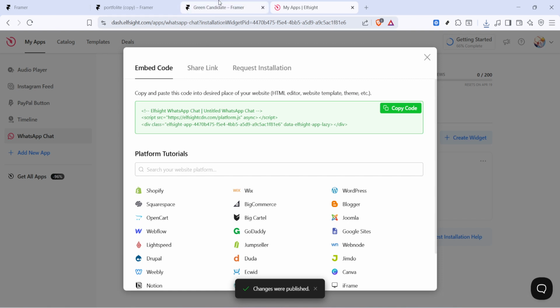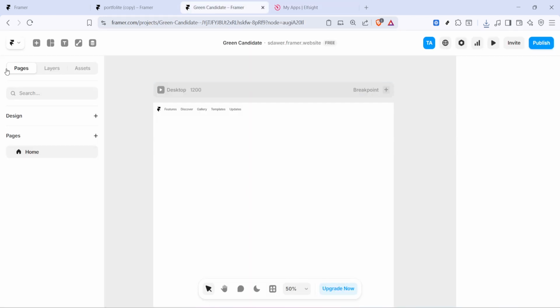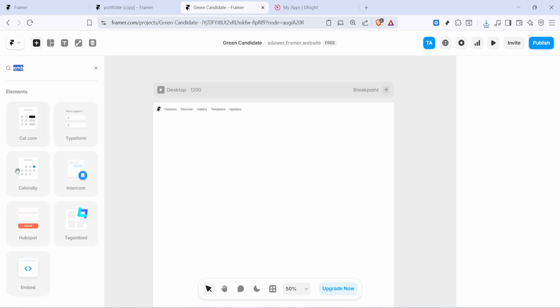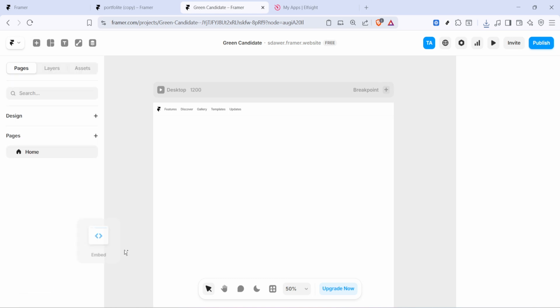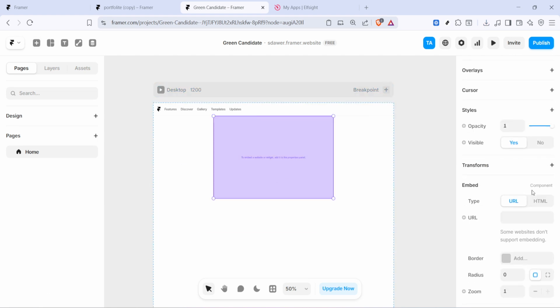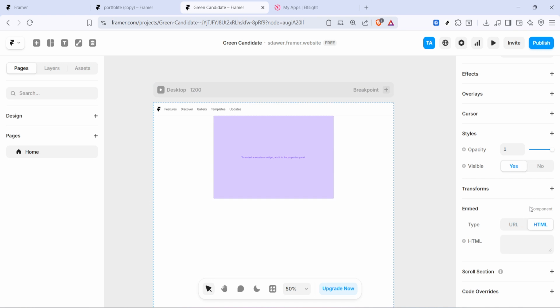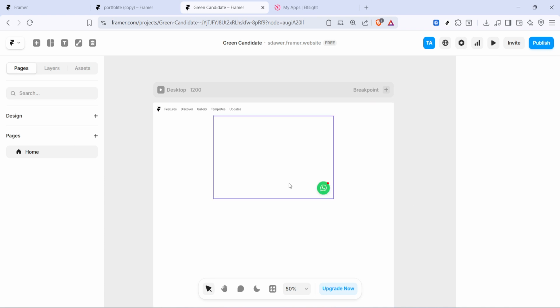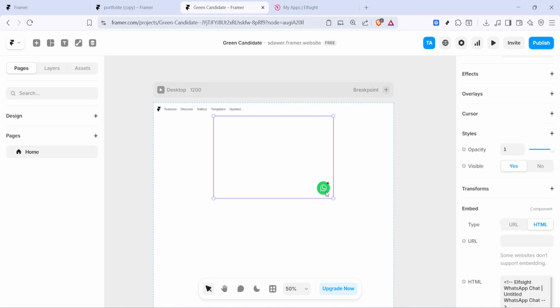Now, switch to your Framer project. Open your site and go to the Insert panel. In the search bar, type Embed, then drag the embed element onto your canvas where you want the widget to load. With the embed selected, choose the HTML option so you can paste custom code. Paste the Elfsight snippet into the editor. Framer will render the chat button shortly. If you don't see it immediately, toggle preview mode or refresh the canvas.